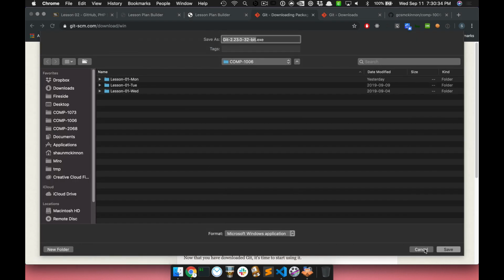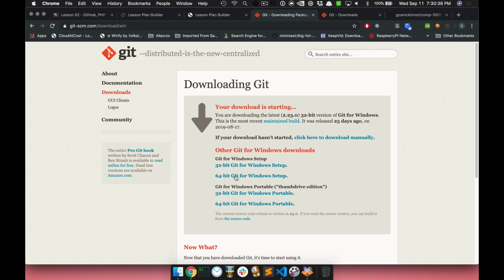button. You're going to want the 64-bit version, because I doubt any of you have a computer from 2001. You're going to want the 64-bit version, okay? Trying to remember if I captured the settings for that one. I did not.